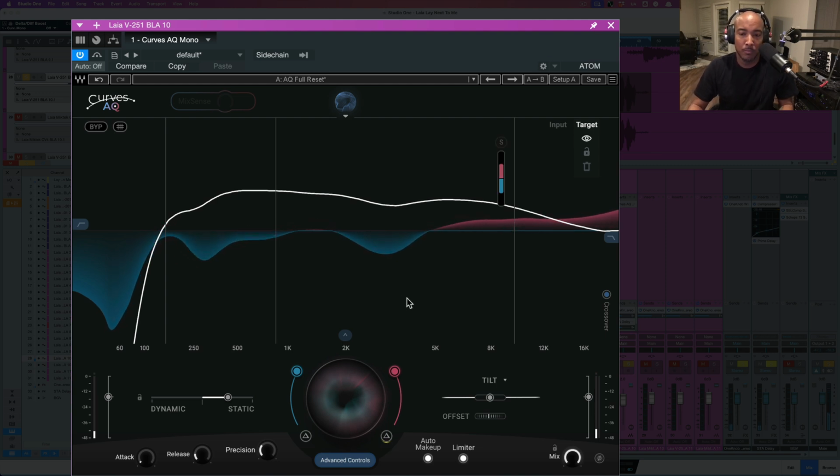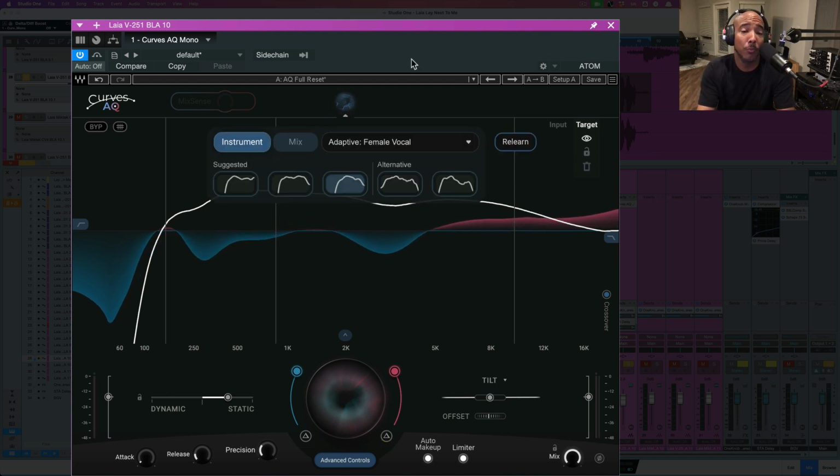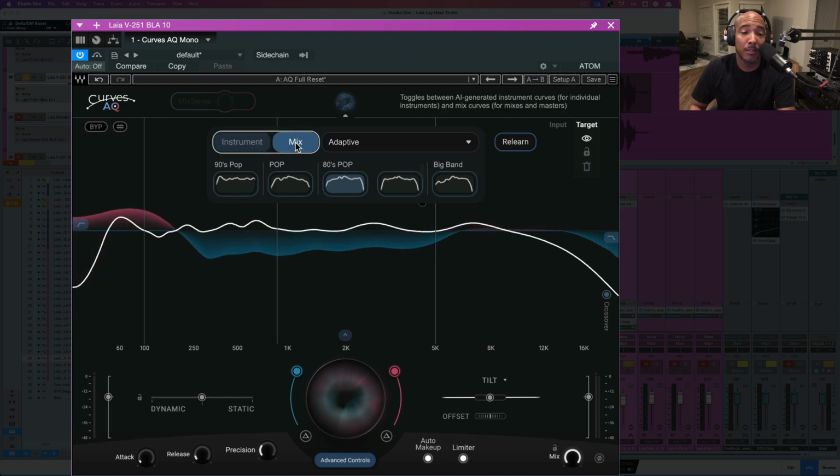So I'm really impressed with what Curves AQ has done to this vocal, and I've really been impressed overall with what it's done with what I've put it on. Now, again, we can also use this under mix as well. If you want to put this on your mix bus, you can use it there as well.